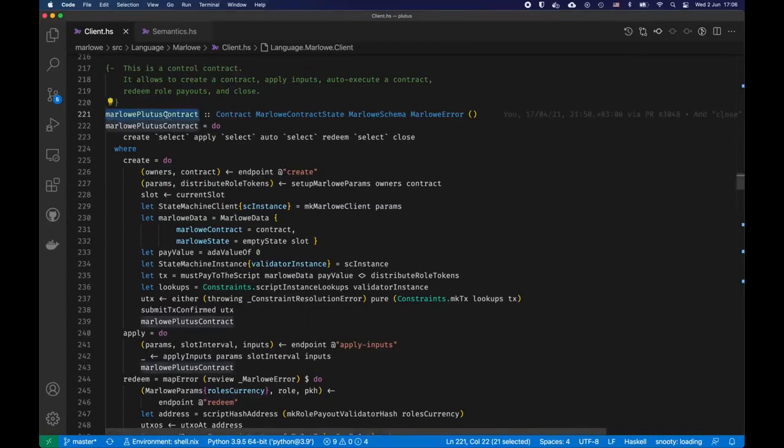This Marlowe Plutus contract is essentially a control contract. It allows you to create a Marlowe contract, an instance of Marlowe contract, apply inputs to the instance, auto-execute the contract if it's possible, redeem tokens from payments to roles, to your role, by spending transaction output protected by role payout validator script, or just close this contract.